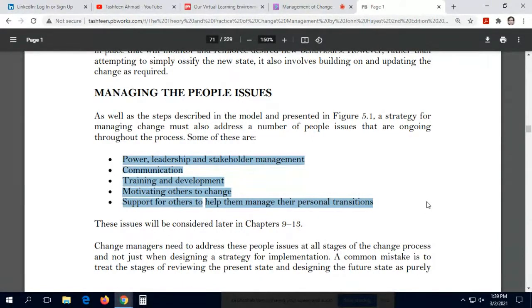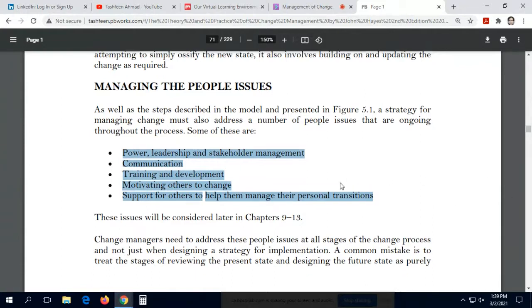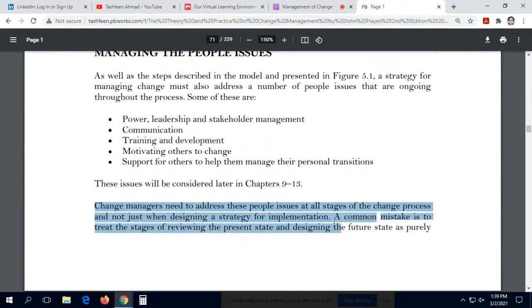motivation, motivating others to change, support for others to help them manage their personal transition. So more or less, you have mentioned these things in the earlier chapters. You have been thinking along these lines, so that is good. Look at this line, for example.